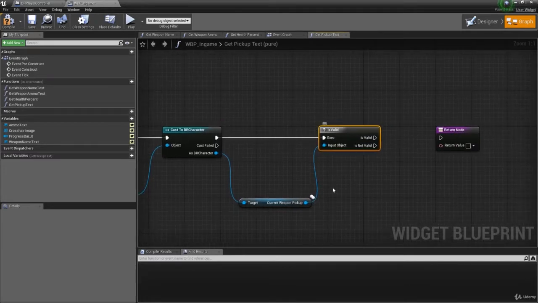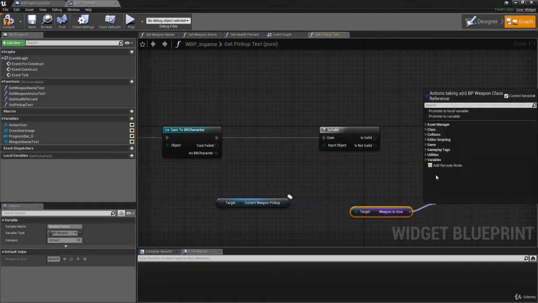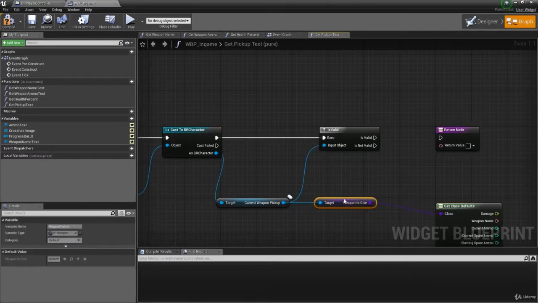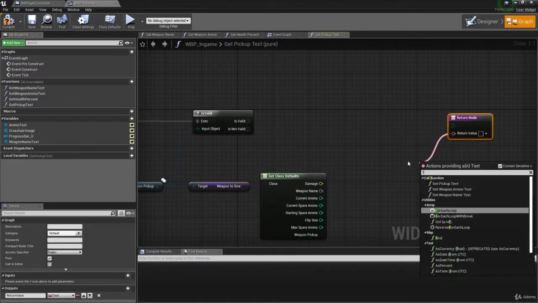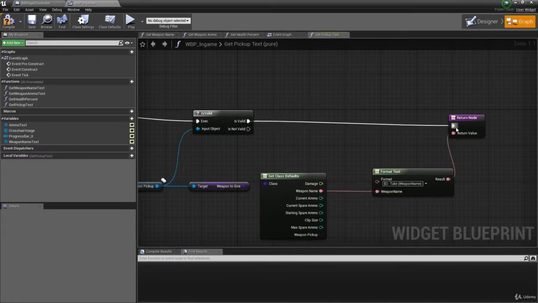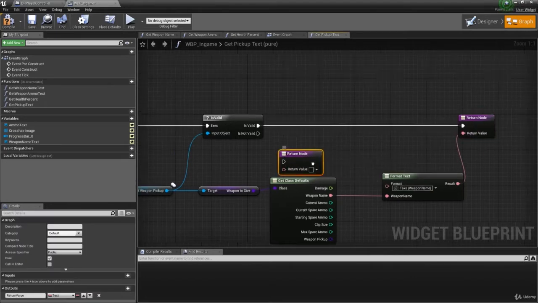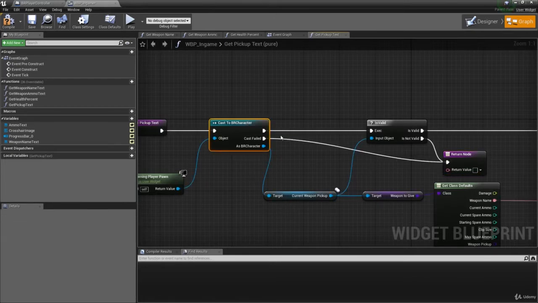So if we do have a pickup, we need to get the weapon to give. We need to get the defaults because we need to get the name of the weapon. So now that we have the name of the weapon, we can do a format text, square brackets, E, take, curly brackets, weapon, name, and then just plug the weapon name in like that. And we're going to copy and paste the return node, and we're just going to return nothing if we don't have a pickup or if we don't have a BR character.